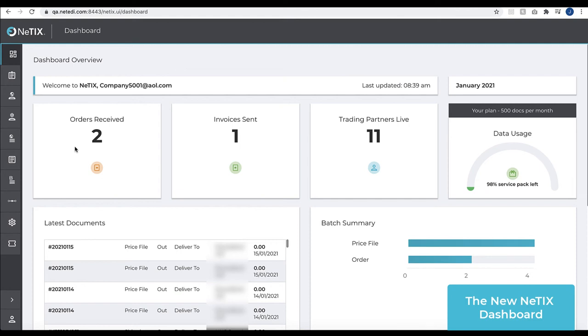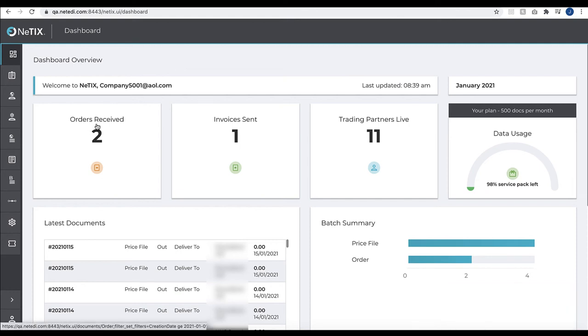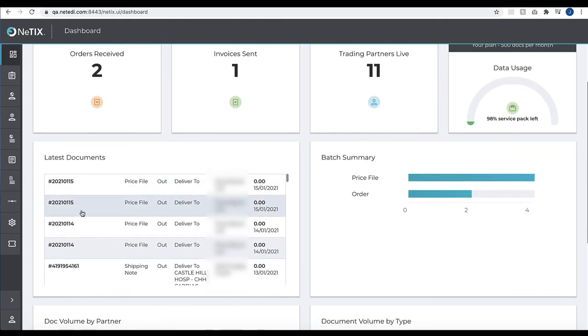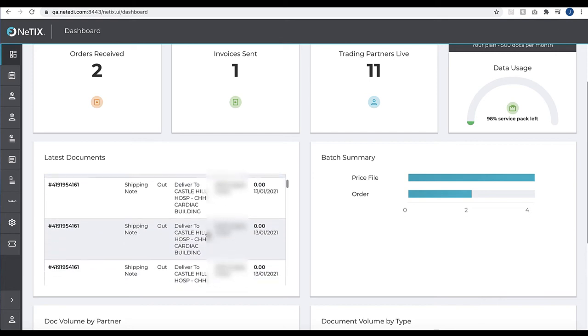The dashboard displays document totals including orders received, invoices sent, and trading partners live, a data usage plan status, and then scrolling down, latest documents, which are all clickable, and to the right, the batch summary that you can hover over to.